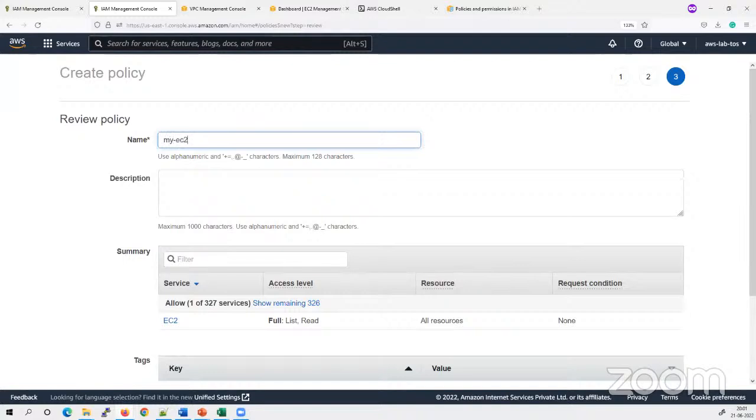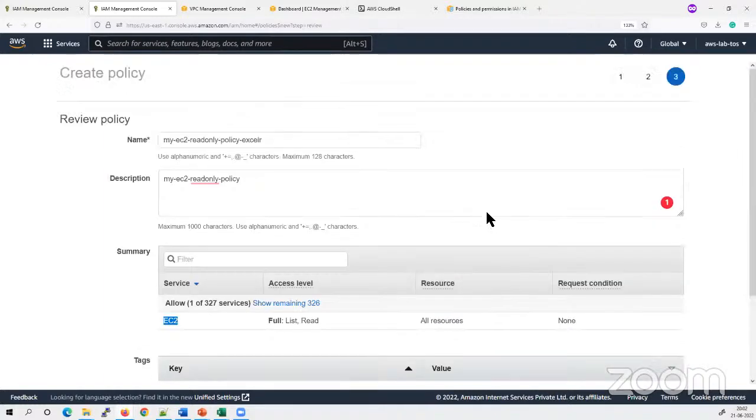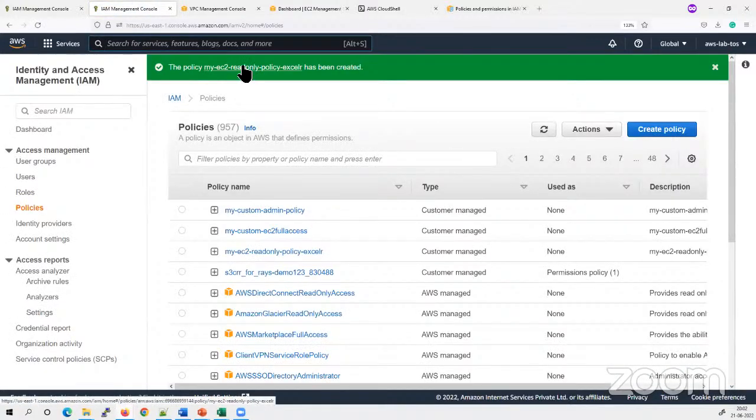My EC2 read only. This is the policy I have created, read only policy, and put it as a description. And let me add ExcelR. And that's it. You can see that I have selected one of the 327 services available from AWS. Let us go and create policy. So it is giving an error. No, that's fine. And here is my policy created.